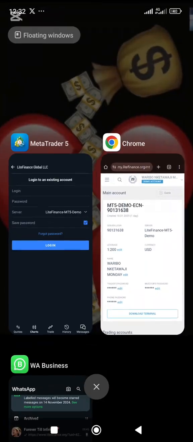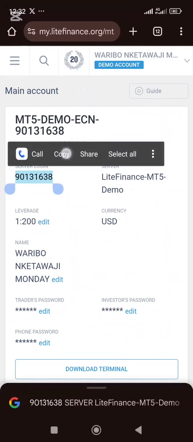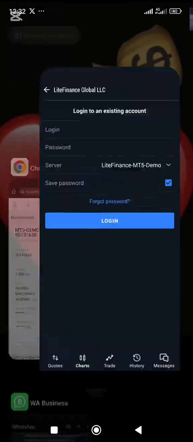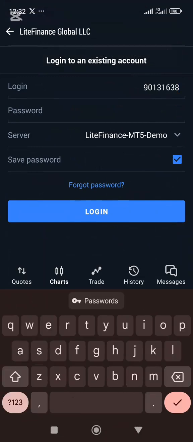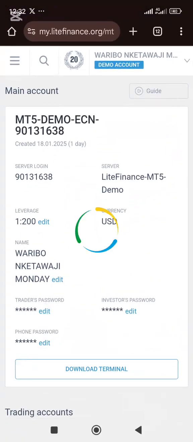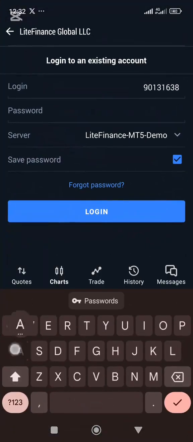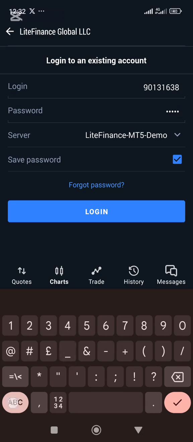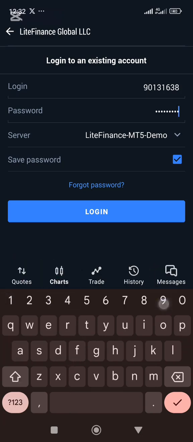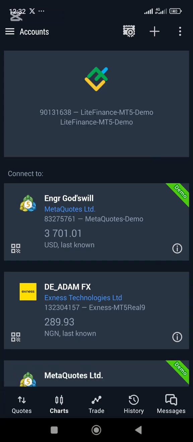You will now go back, pick this your server, click on this server, copy it, come here and paste. On your password, there is no need of coming to edit again because you have already input the password. So just put in your password. Our password is Adam, capital letter A, we give space and 1349. You see, click on login.